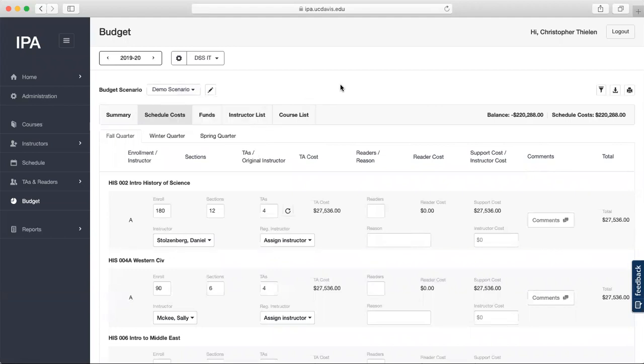So the live data change is coming soon, and there'll be an announcement on IPA Announce. If you're not on the IPA-Announce at UC Davis mailing list, I recommend hopping on it. But for now, you only have the option to use budget scenarios. So the question then remains, how do I reconcile this data?